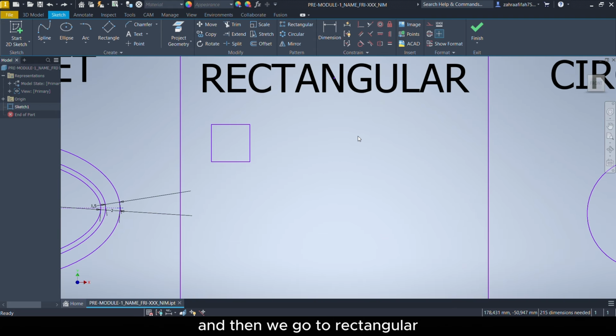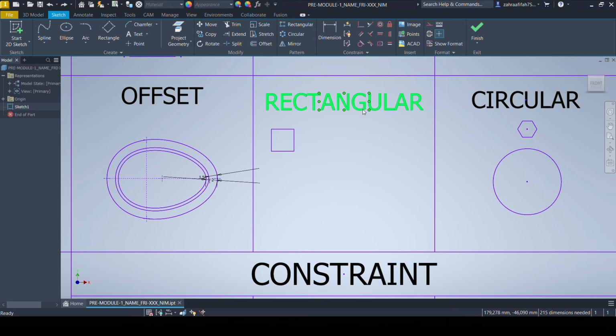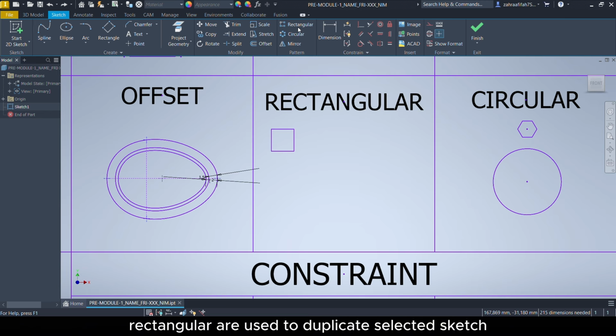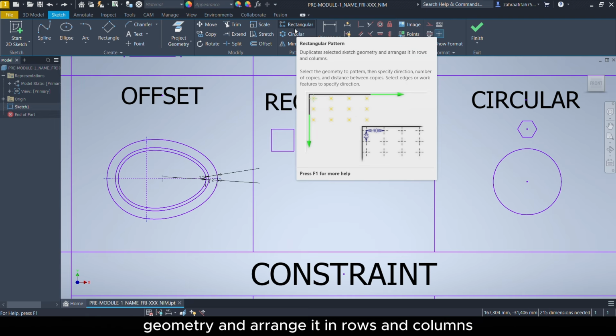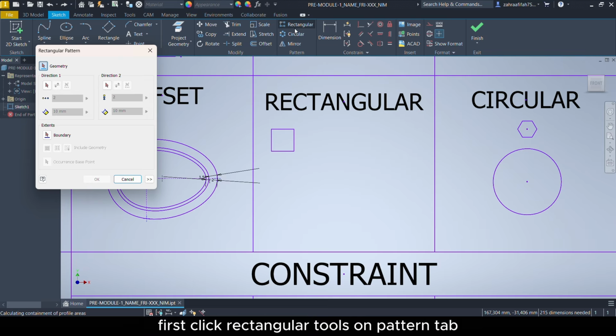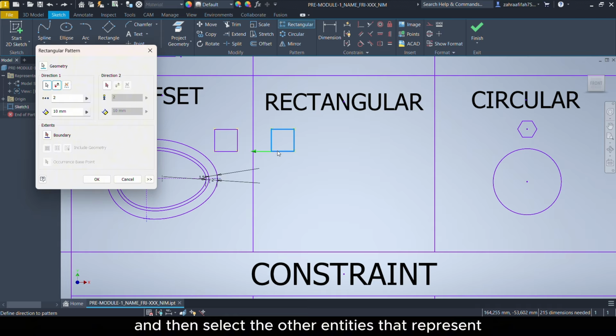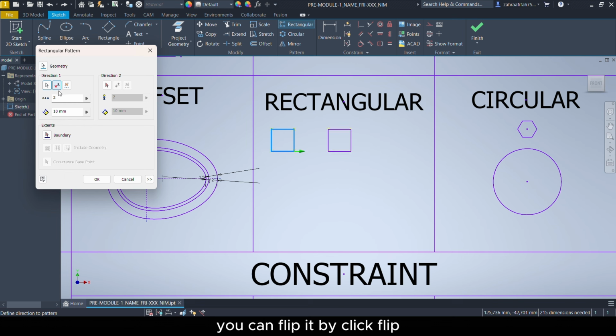And then we go to rectangular. Rectangular is used to duplicate selected sketch geometry and arrange it in rows and columns. First, click Rectangular Tools on the Pattern tab. Block the geometry of the sketch and then for direction 1, select the other entities that represent it. If it's not the direction that we want, you can flip it. By clicking Flip, change the count to 5 and the distance is 5 mm.